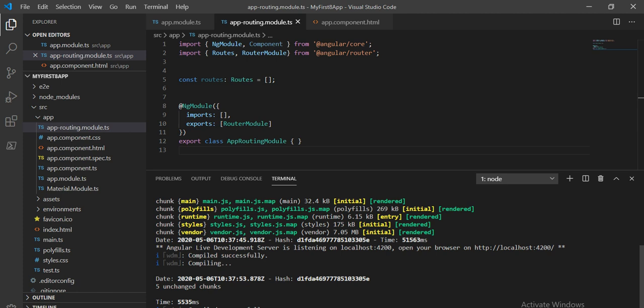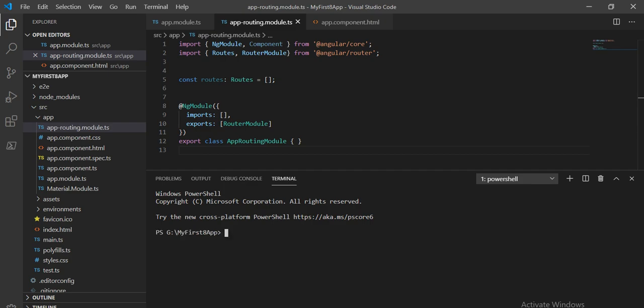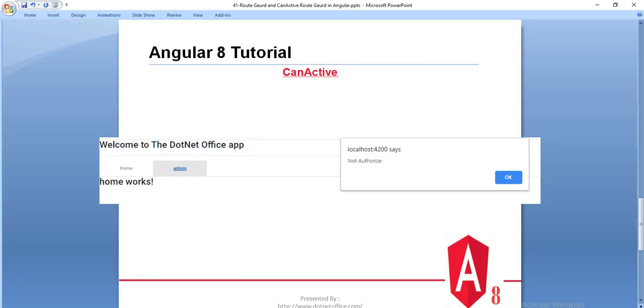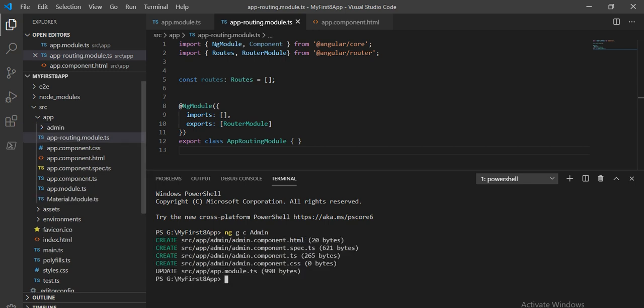So what I will do, first I will close this terminal, create a new terminal, and I'm going to create two components: first is the home component and next is the admin component. So let's create these two components first. For creating the component, we have the command ng g c for component and the component name. So admin, it will create an admin component which contains four files: one is the component file, and next is the HTML, specification and CSS file.